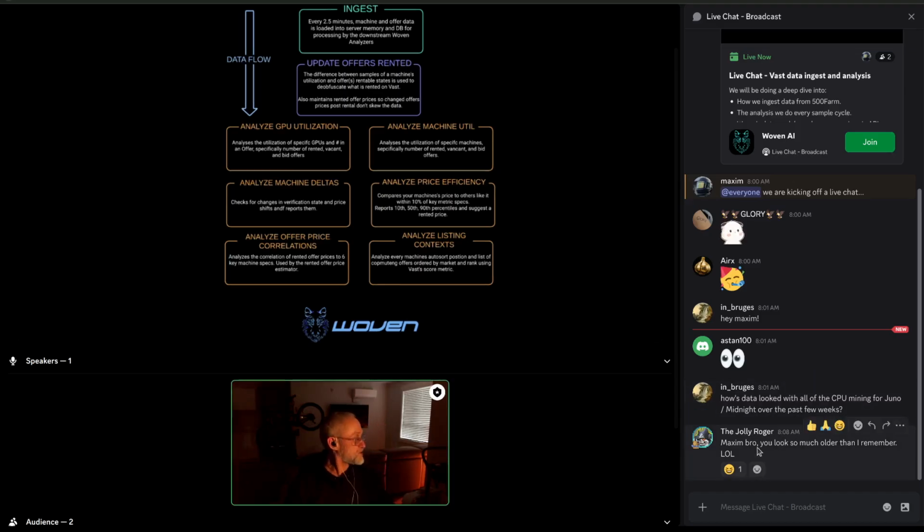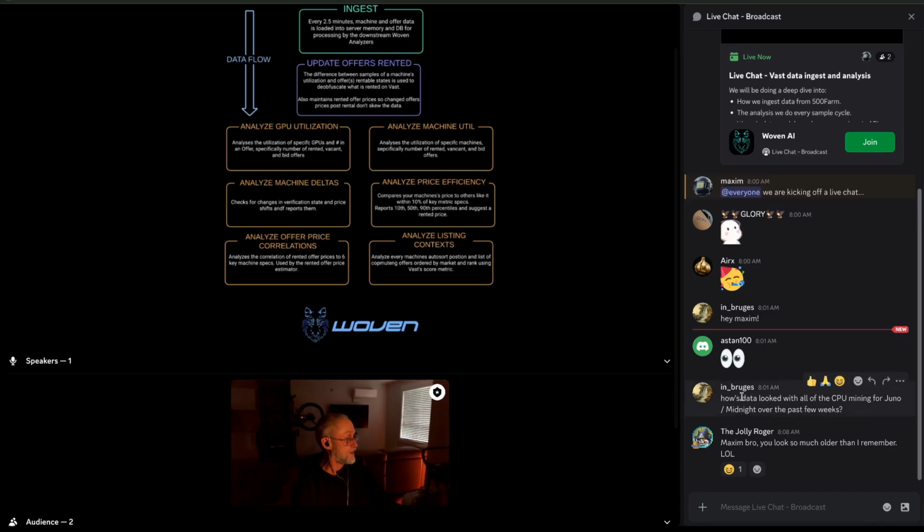I've got a question here: how has the data looked with all of the CPU mining for Juno in Bruges? Unfortunately, we don't know exactly what's being captured, and we do that on purpose. The only machines where I could capture what's actually running would be with a listing agent client, and we're not supposed to be looking inside the container, so I unfortunately can't do that in Bruges.